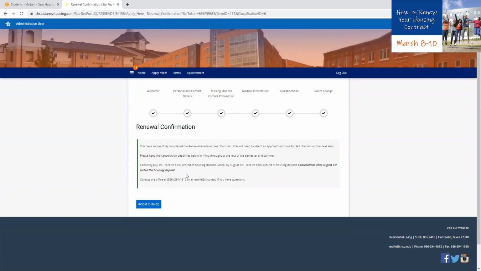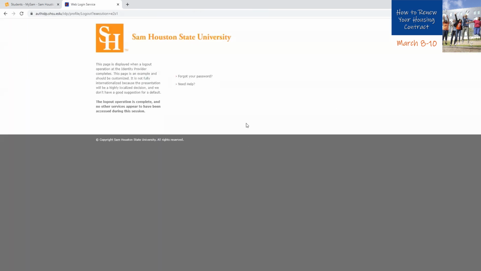If you're happy with the room that you have, then there's no need to go any further. Clicking on this room change is only if you want to go and see if there's a different room available. This option will be open until March the 10th at 5 o'clock. Otherwise, once you make your reservation, you're good to go. You can then log out and you'll receive your confirmation email.